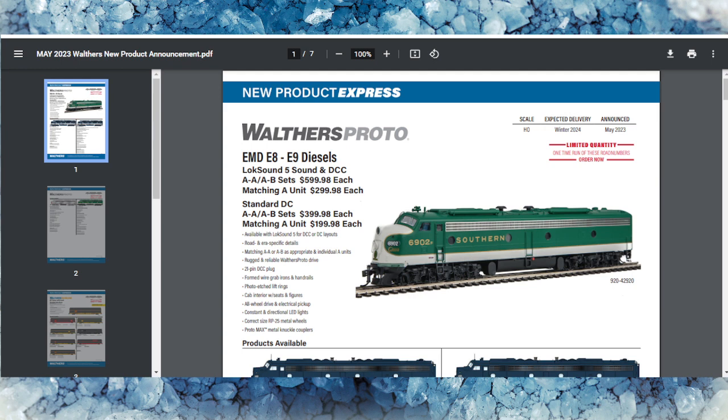One thing I don't like that I see already is this limited quantity, one-time run of these road numbers, order now. I don't like that they're doing exclusive runs, that one-and-done type of mentality. It is what it is.